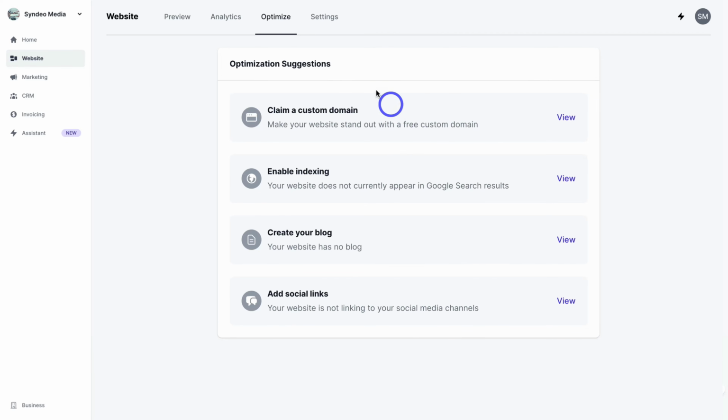For example, you want to claim a custom domain name. This is going to help your website with branding and also discoverability on search engines. You also want to enable indexing, create a blog so you can start producing content on your website, and also link your website to your social media channels. Again, take the time to navigate through these optimization suggestions.